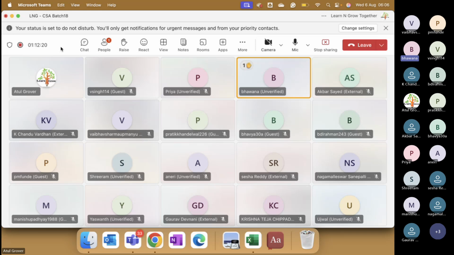So, what is the maximum number of catalogs that we can create? Is there a limit to the number of catalogs we can create? Up to you. It's your business need. Okay. It means unlimited.